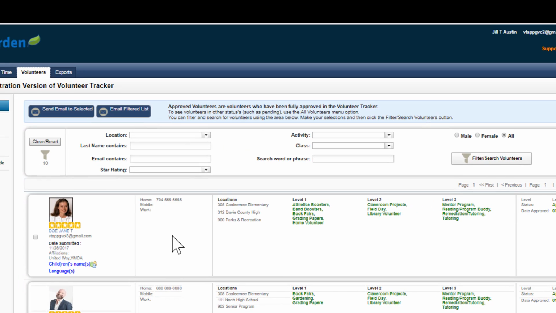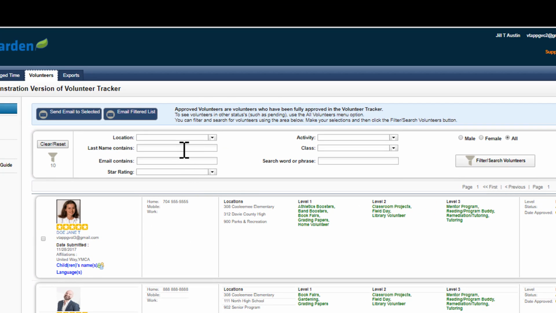So let's say that you are looking for a particular volunteer, maybe with a last name of Smith. The top area of the Volunteer Tracker provides you a capability to do searching and filtering so that you can locate your volunteers. Now there is a counter on the left side here that indicates how many volunteers have met your criteria. So when you first come up, this is going to show your total number of volunteers. So right now we're on a demo site, we have 10 volunteers.